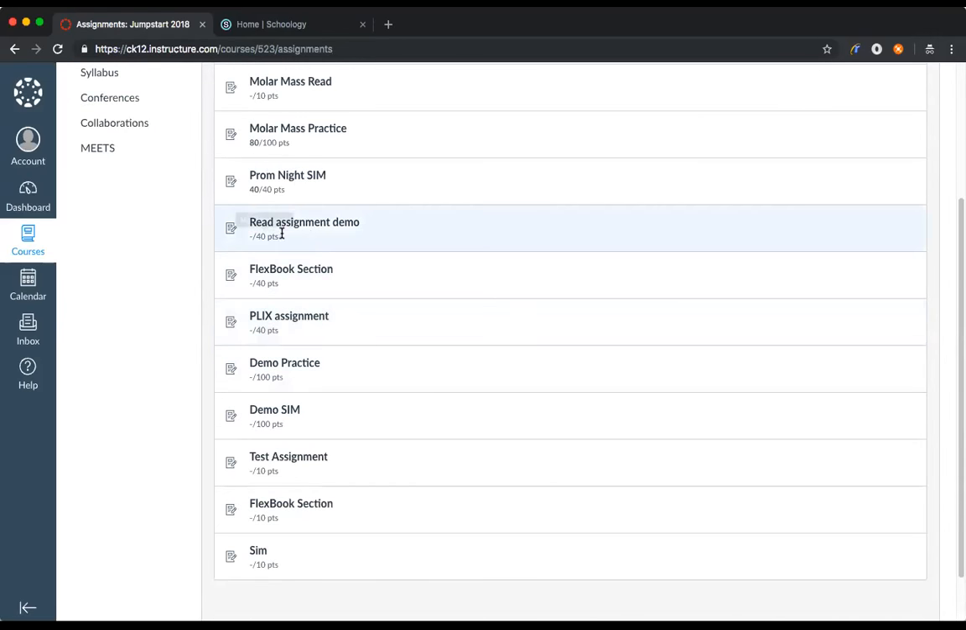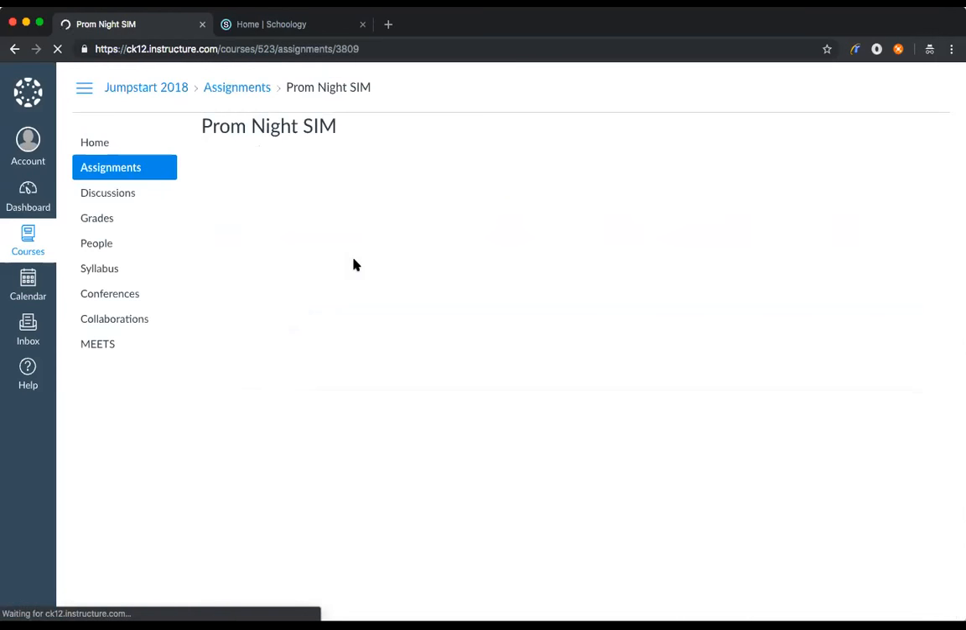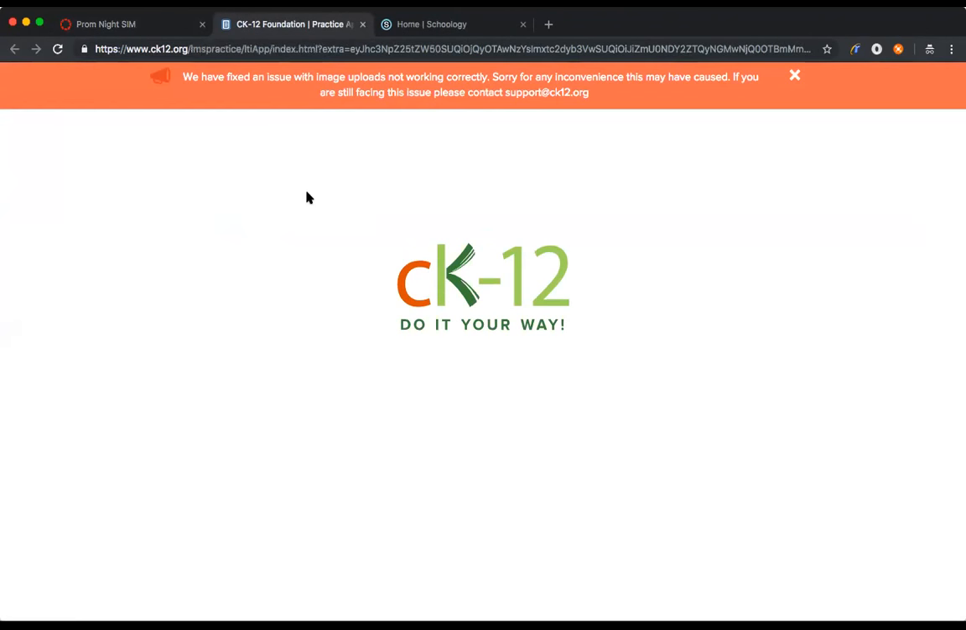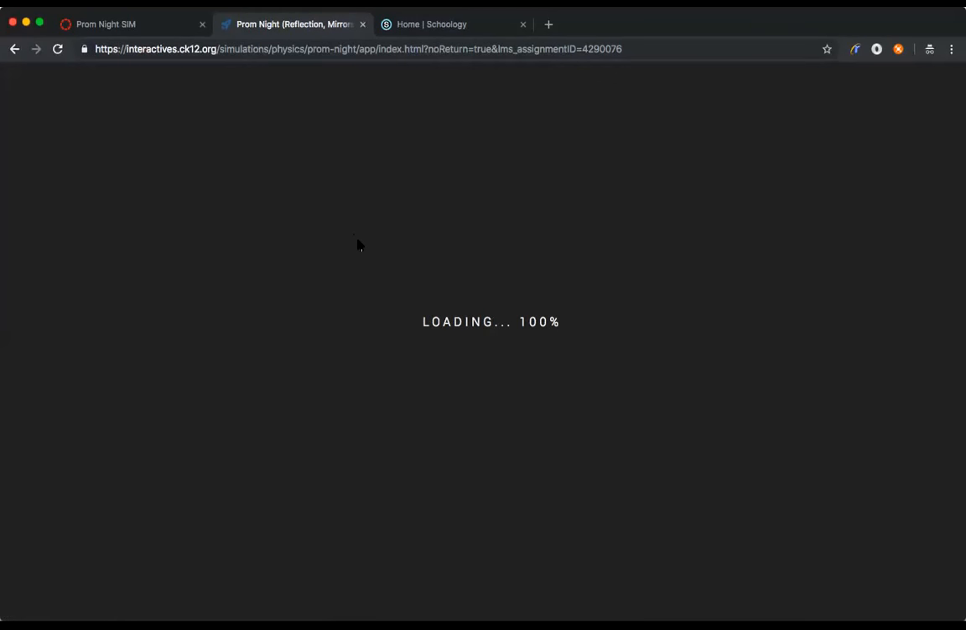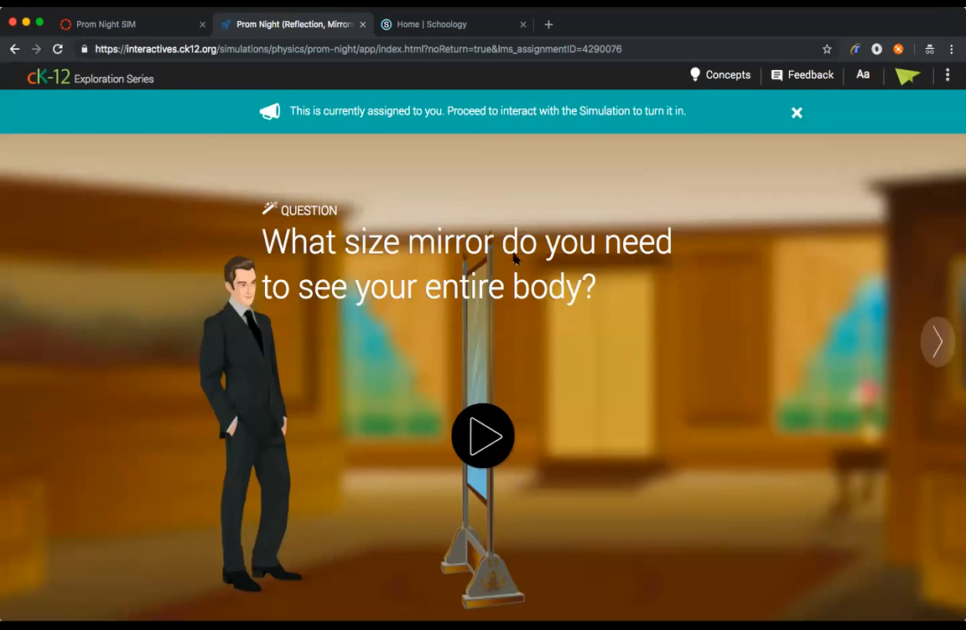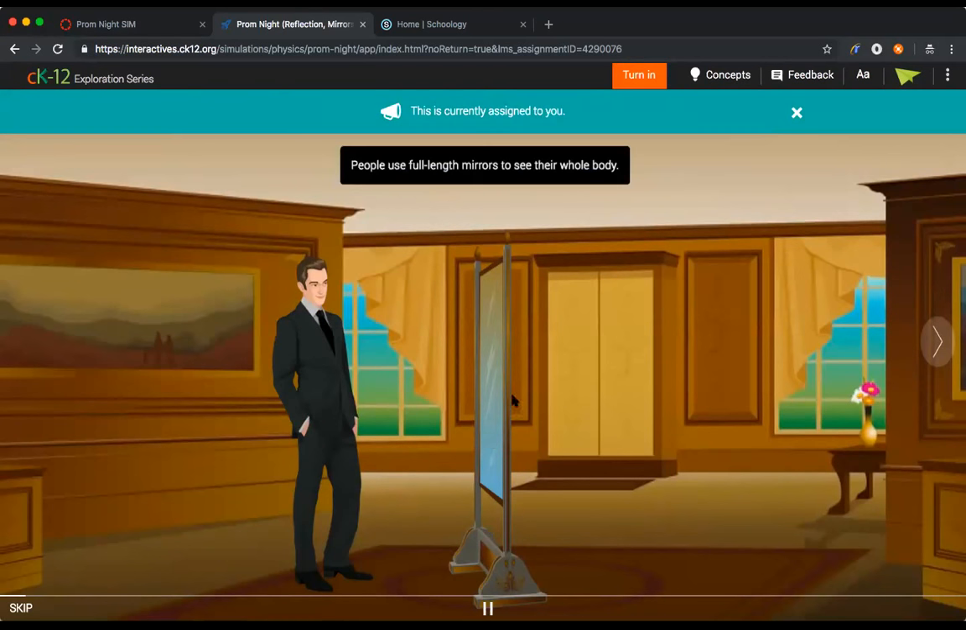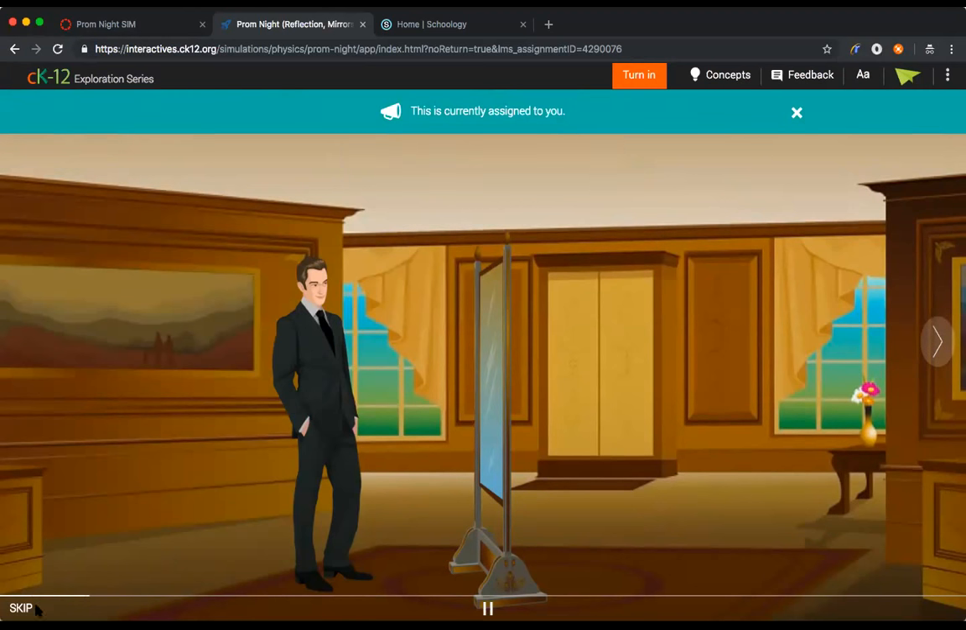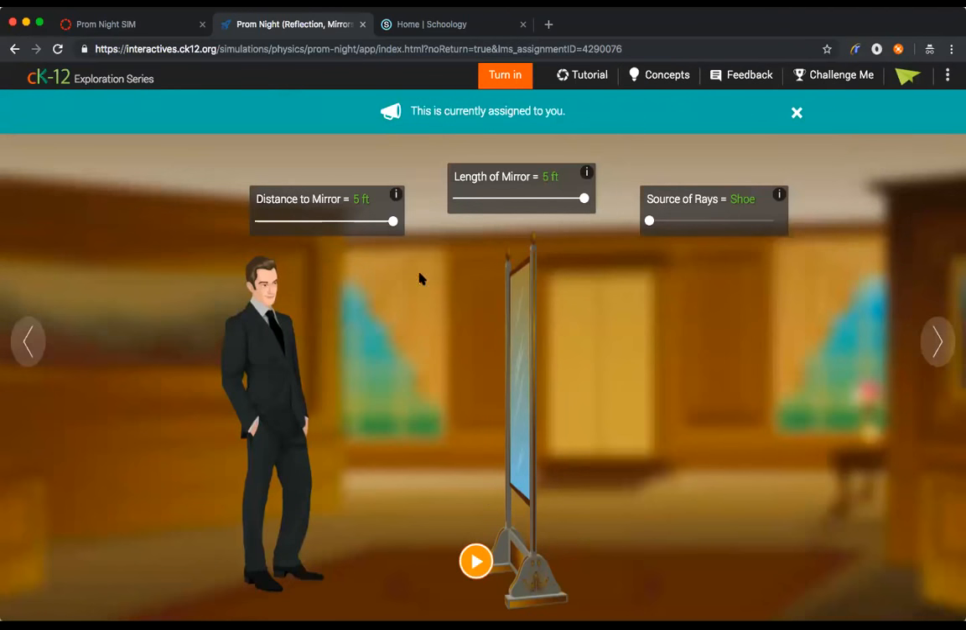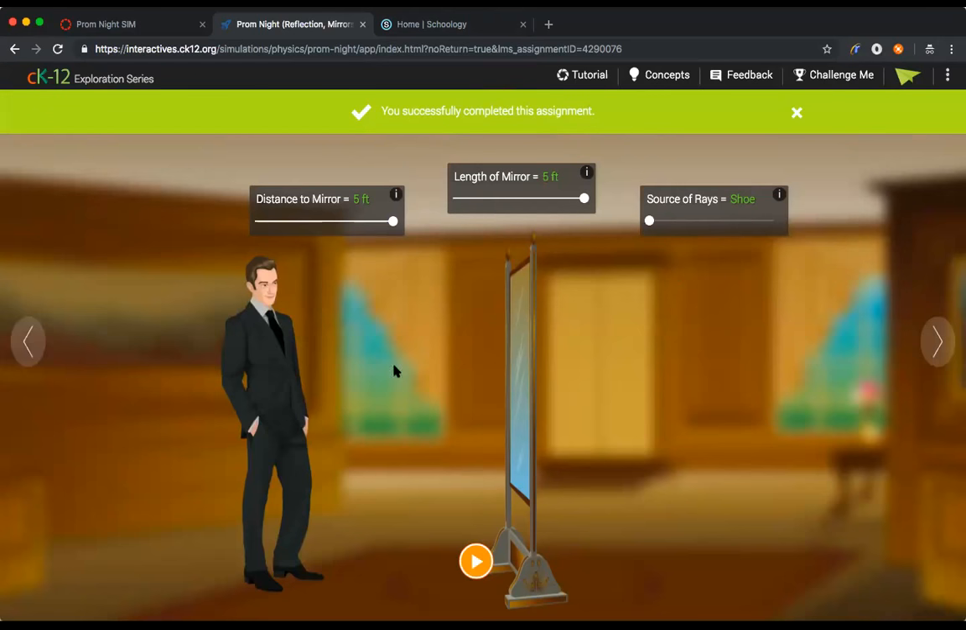And then quickly, I will show you kind of the simulation. So again, for the simulation, it's similar to where they'd have to interact with it. I'm going to skip this. And then once they get to this point, there's a turn in option here. They click on that, they could turn it in. And there's no challenge questions on the Sims as of yet, but that's something that we're working on incorporating.